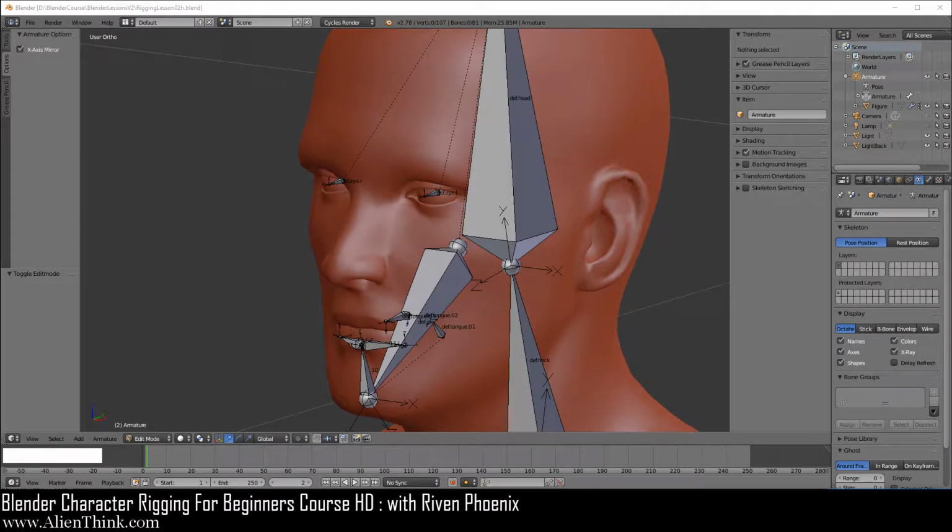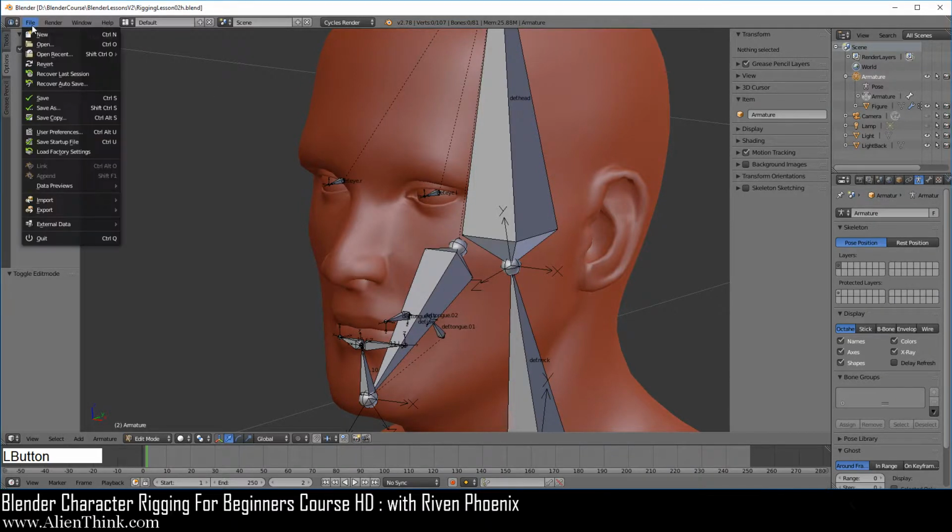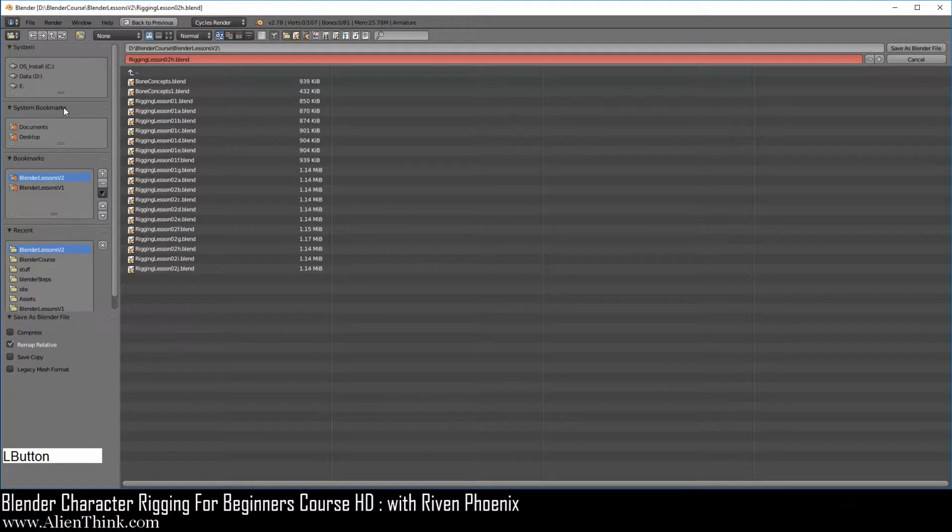Okay, so to continue on from the previous lesson, what we're going to do now is take a look at how to handle the dev.i.l vertex group. So to understand what we're going to do here, first what I want you to do is go under File, do Save As, and save this as a Rigging Lesson 02 i.blend.